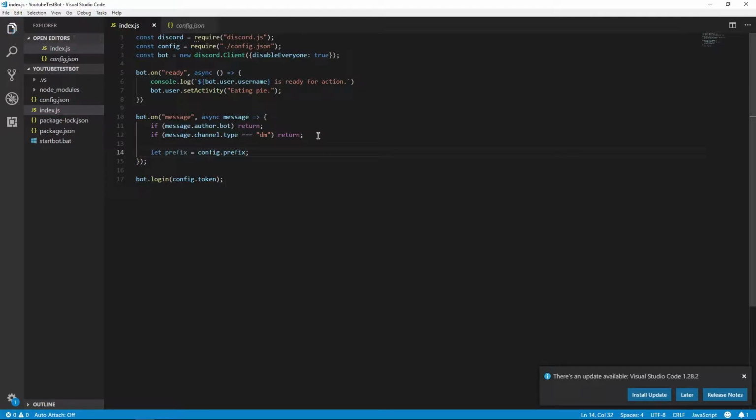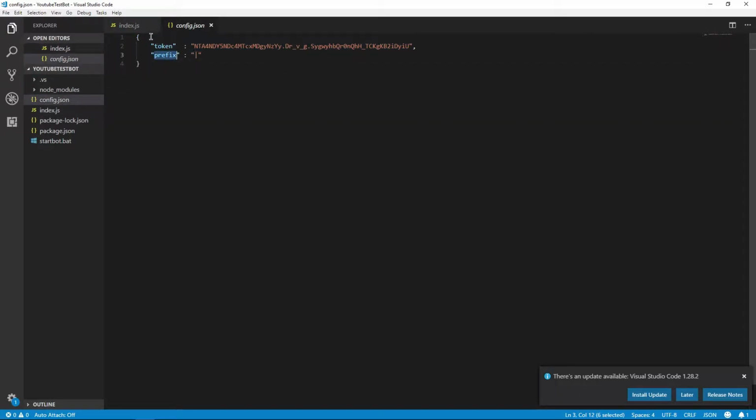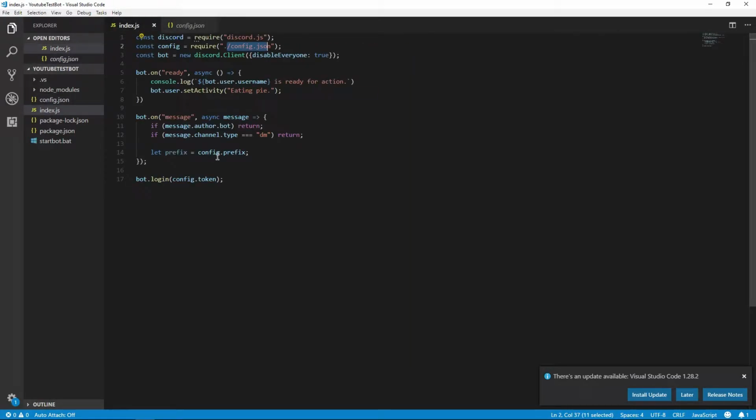Config.prefix. So what this is doing is it's assigning prefix, which we haven't done anything with, to config.prefix. Now what is config? Oh, config is this, so config.json. So then it goes into the config.json file and finds prefix, which is this. So that's pretty much assigning that to that. Let prefix, so that we could call this like let command prefix or whatever equals this right here. Doesn't matter. You can call this whatever you want. But in my case, I'll just call it prefix.